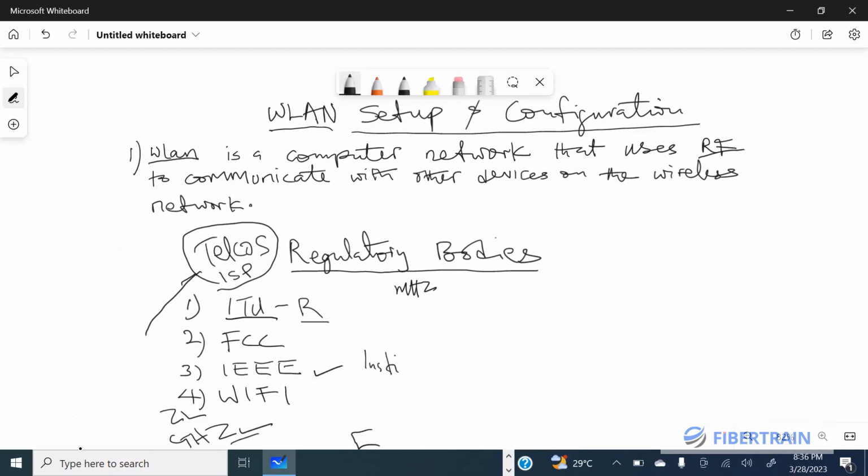The IEEE, Institute of Electrical and Electronics Engineers, is one of those non-profit organizations that helps us in creating and maintaining standards. So the IEEE will basically ensure that vendors that make Wi-Fi equipment are compliant with the rules made by the FCC. And this Institute of Electrical and Electronics Engineers has so many working groups. Working groups basically are groups of engineers that are assigned a specific area of technology to develop.